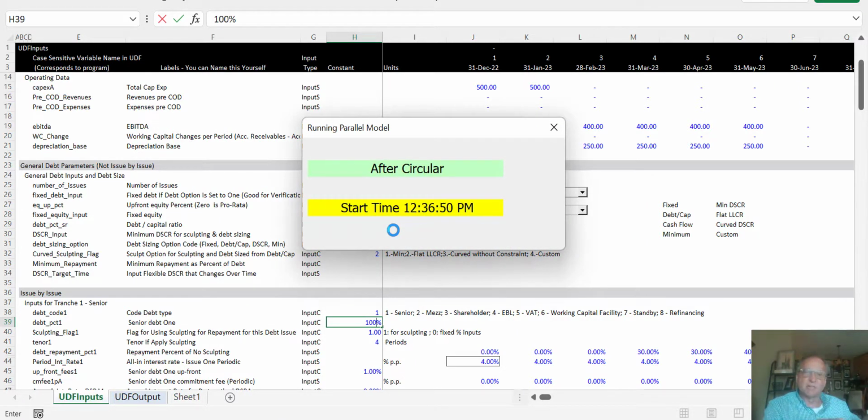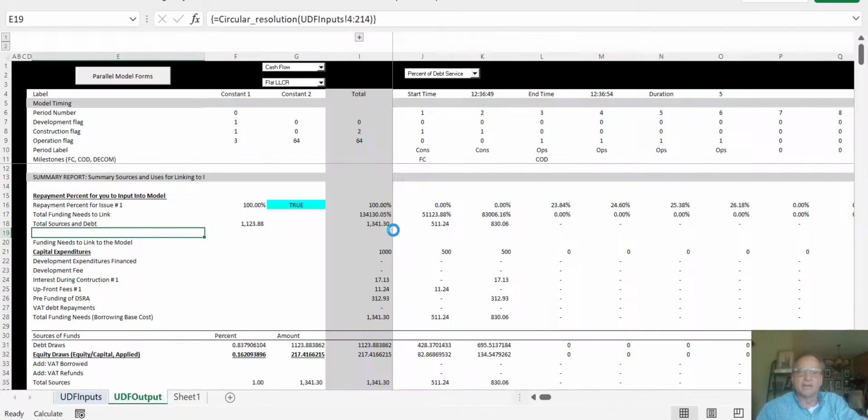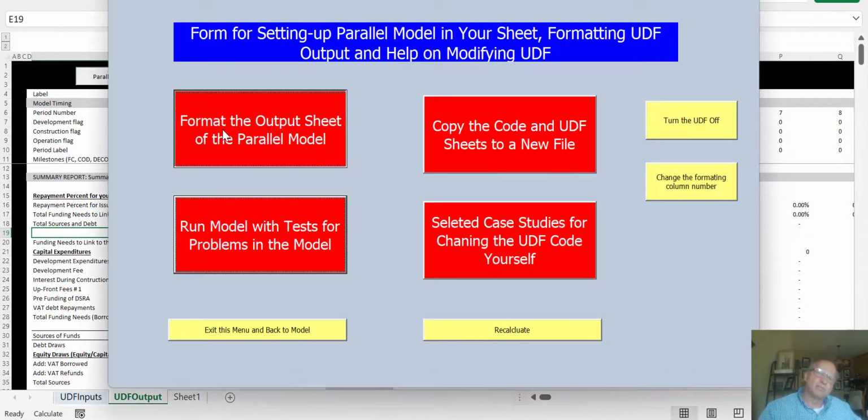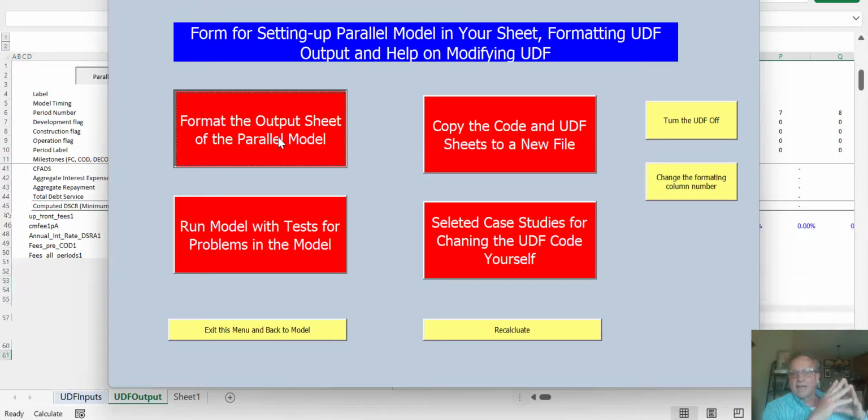Now, that little message box I showed you in the last thing, that's kind of like this. It shows you when it's running and how long it takes to run. And then I'm going to do one more thing, since I can't use the generic macros or anything else, which nobody uses anyway, to format this stuff.